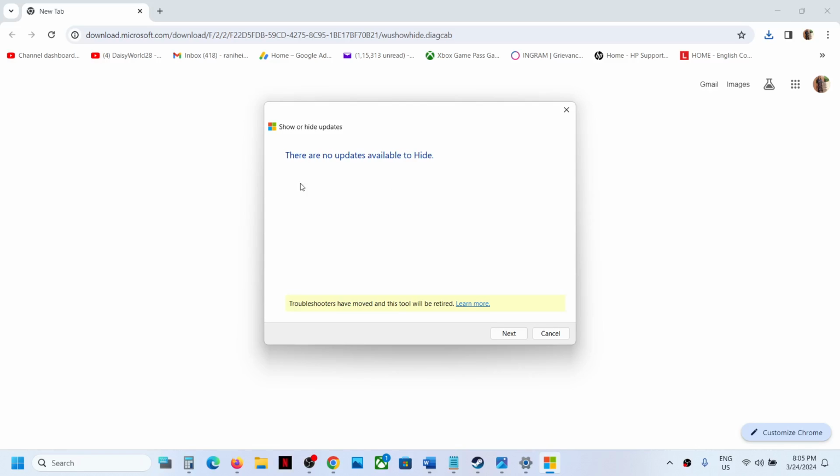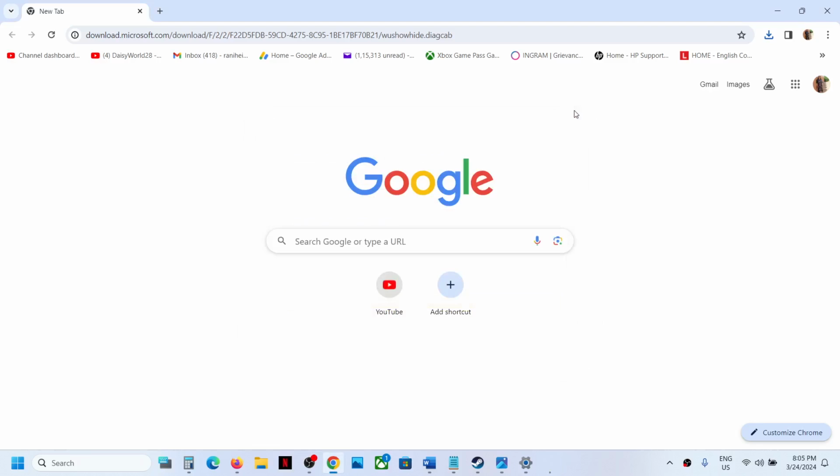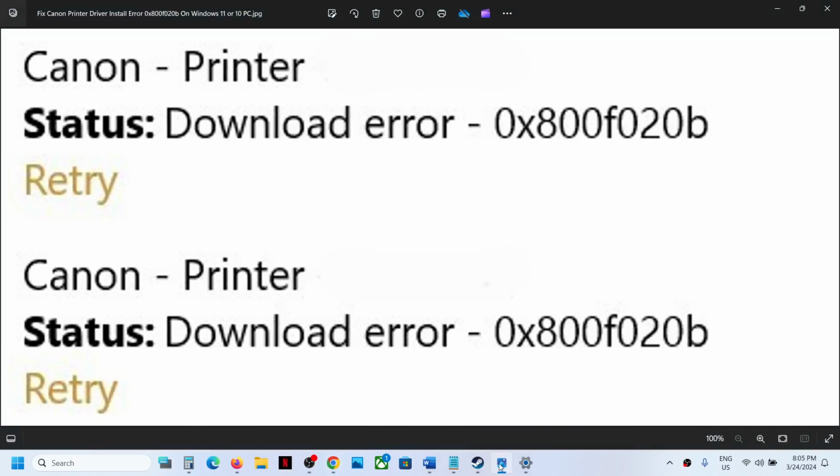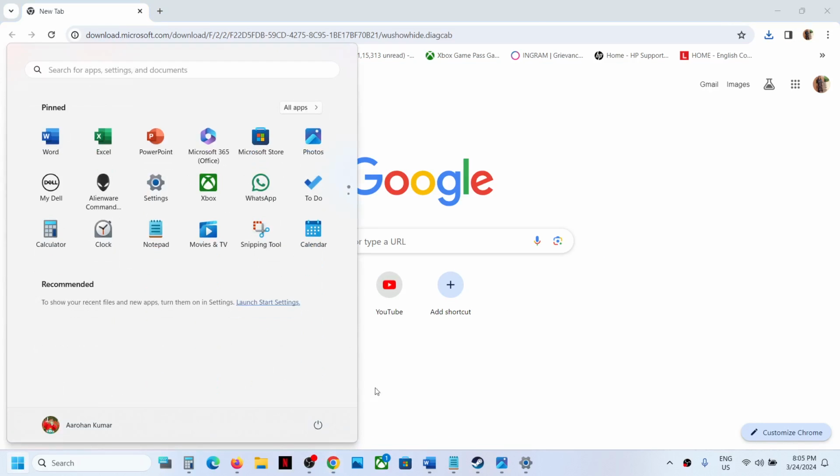In that case, put a check on that box. There will be a box to put a check. Put a check on the box and then click on next. This will take a couple of seconds or maybe a minute, and then it will hide that update. Now, once the update is hidden, once the process is complete, you can restart your computer.